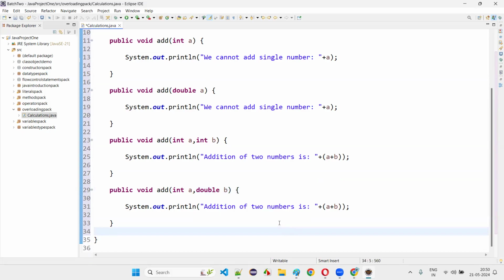Hi sir, if we change the variable name, then will it work? No. It will not matter. Variable name doesn't matter. Parameter name doesn't matter. Only parameter type matters.